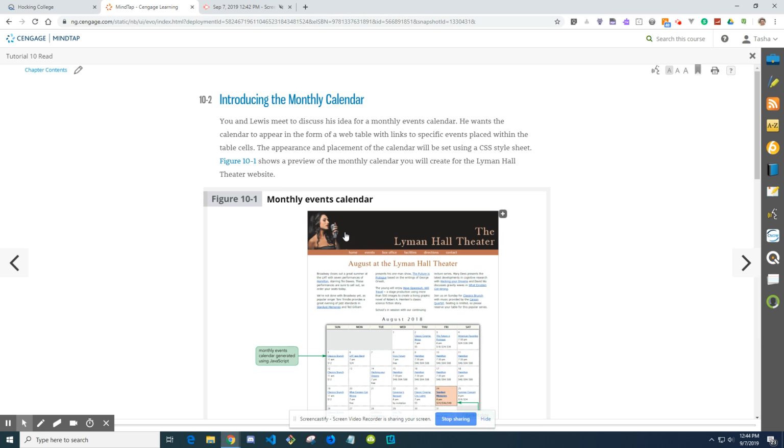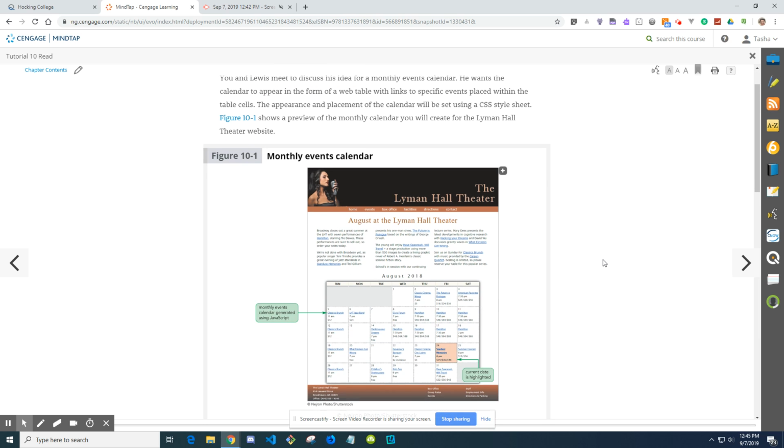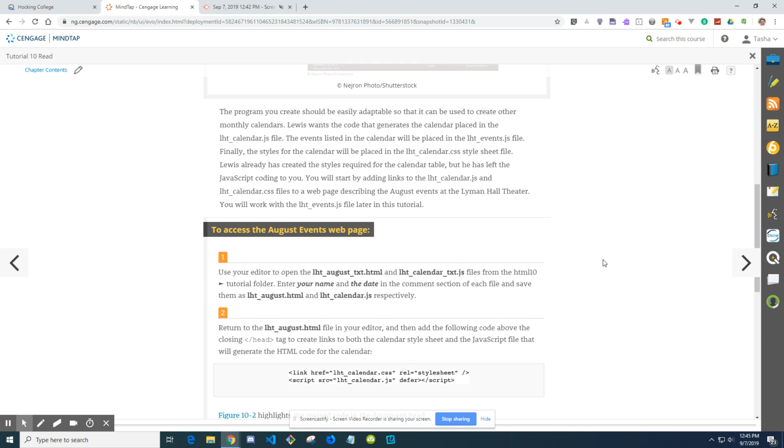Ewan Lewis meets to discuss his idea of a monthly events calendar. He wants a calendar to appear in the form of a web table with links to specific events. So the program you create should be easily adaptable so that it can be used to create other monthly calendars. He wants the code that generates the calendar placed in the LHT calendar.js file.